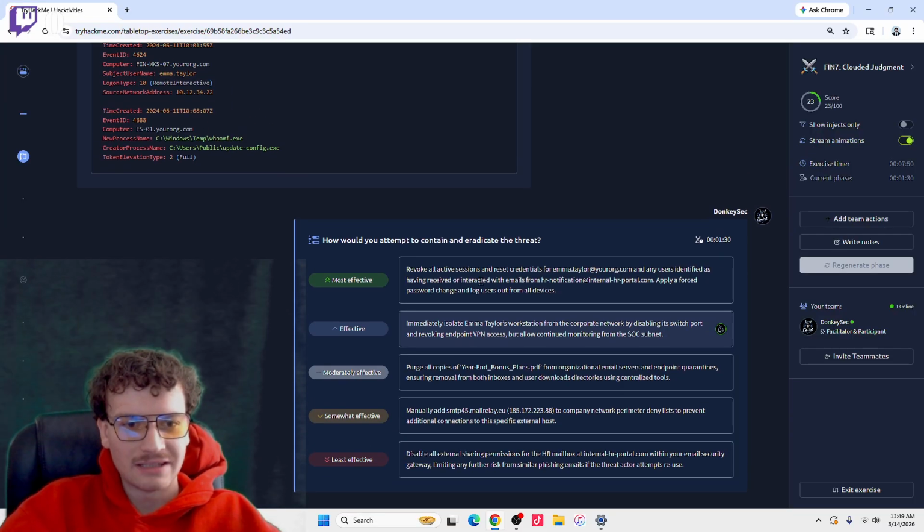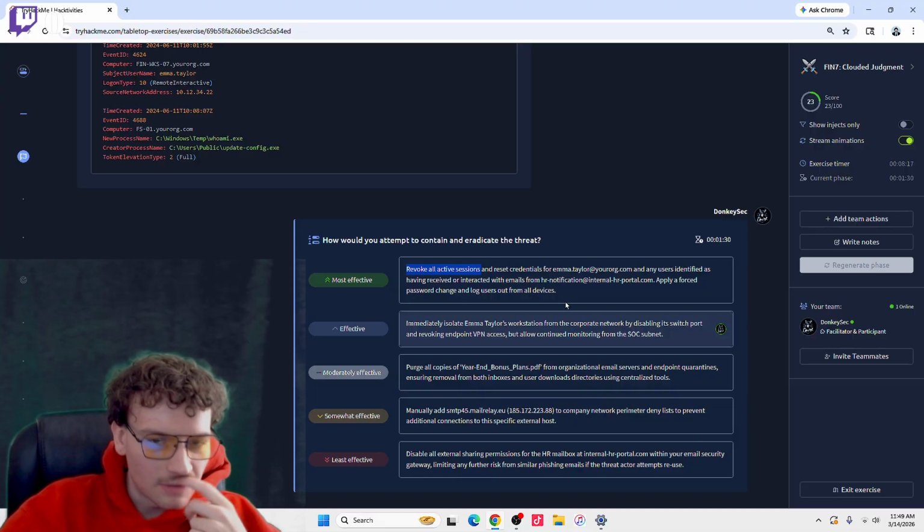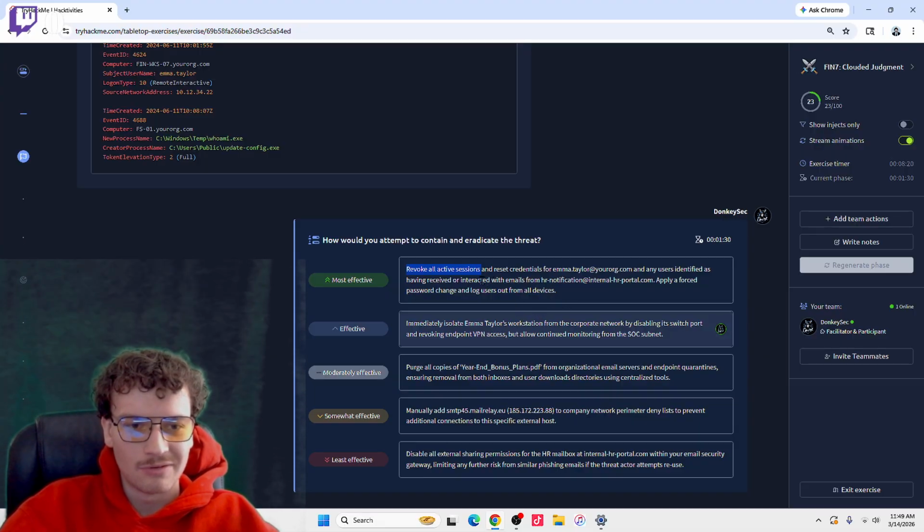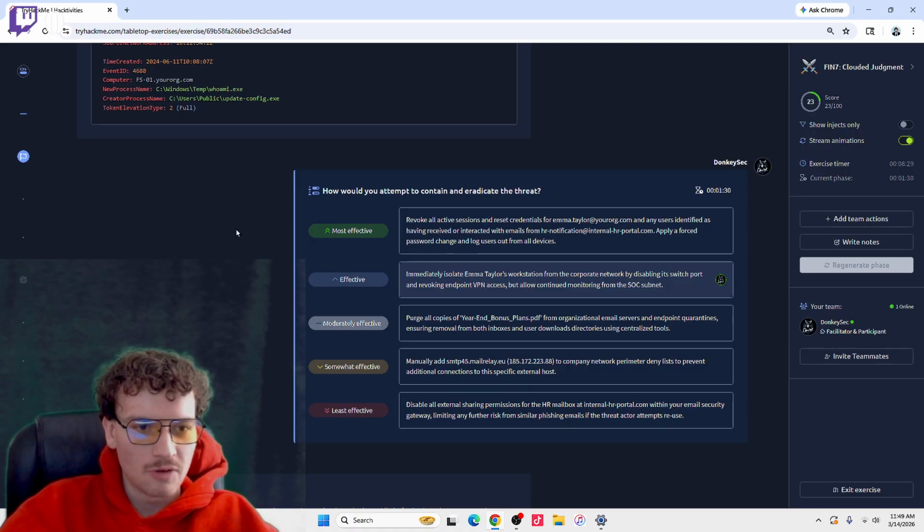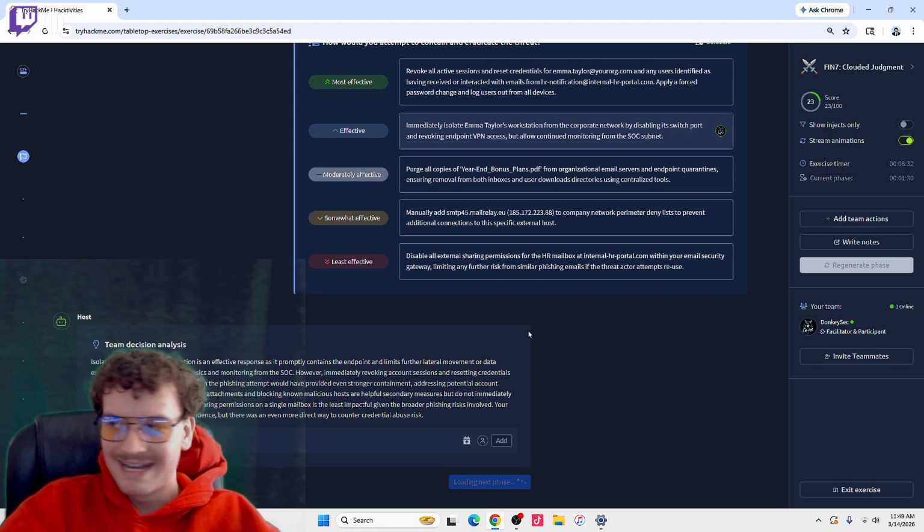It says the best here was revoke all active sessions and reset creds for her, and then any users identified as having received or interacted with emails from HR. This one, any users identified as having received or interacted with HR, definitely is a good one. But if you reset creds for her, you could be just resetting creds for the threat actor because he's already on the workstation. I know you remove all active sessions as well, but what if he has another method to get into that session again? So that's why I thought it could be a close second, but I guess TryHackMe listed it as most effective right there. Let's continue to the next phase.